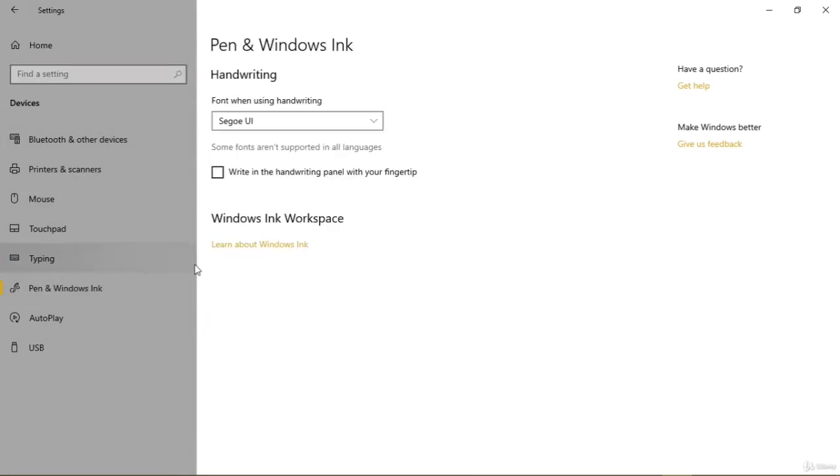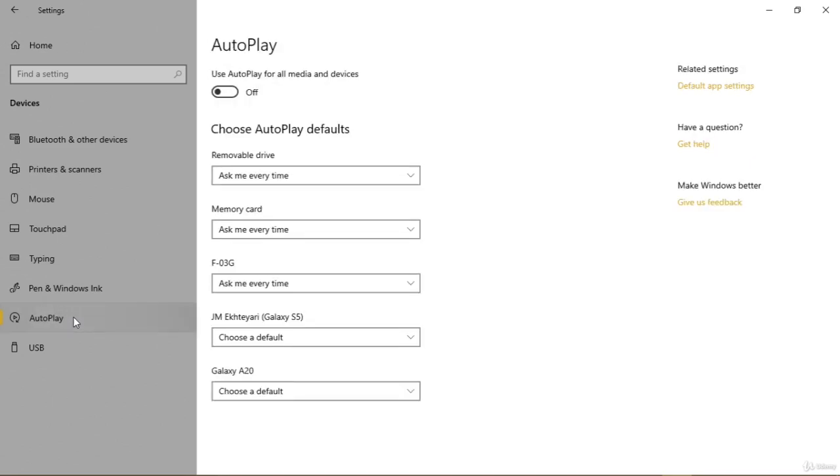Pen and Windows Ink is for Windows Ink, so I don't have it right now, so I don't need any setting for this. But if you have a pen or Windows Ink, turn it on and make the settings for you. Autoplay is for options whenever we plug something into the computer, like removable devices, a memory card, or any device that we add later on.